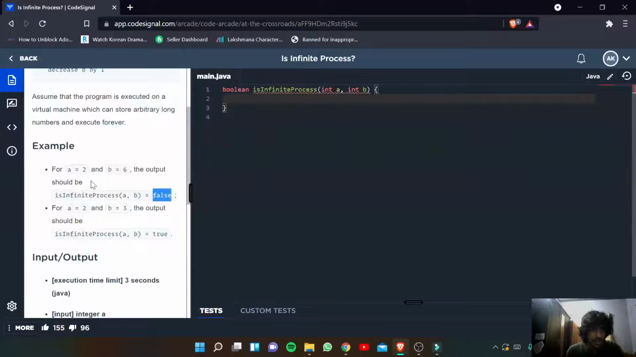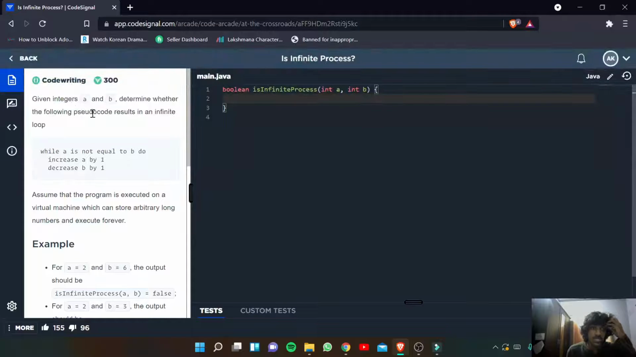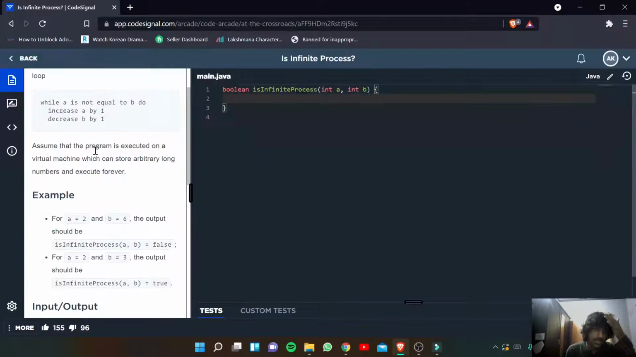Okay, so what we can do is determine whether the following pseudocode results in an infinite loop, and the condition is a is not equal to b, a should increase by 1 and b should decrease by 1. Okay, so here a will become b, so it's not an infinite loop, it's false. Here also a will become 3 and b will become 2 on the first iteration, so it will result in an infinite loop. That's why it's showing true.